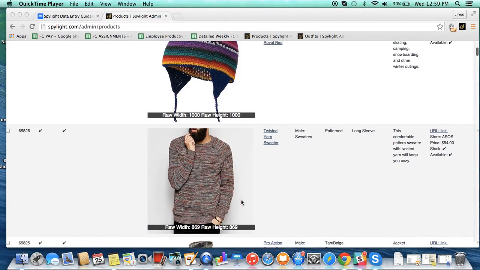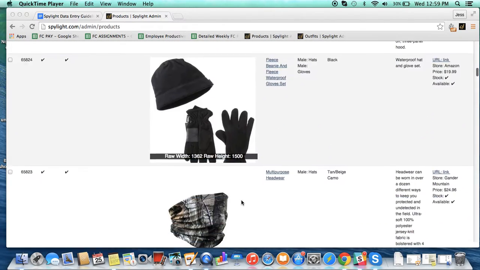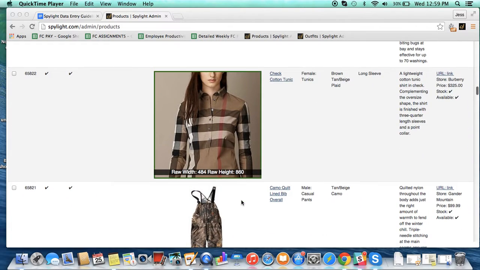So we're good there. If you ever find an image that's too small, for example this one, it's only 484 by 860. Ideally the width would be at least 700 or larger. So this one might be flagged and someone might say, hey, can you find a larger image? If you can't find a larger image but the background is a solid color, as you can see, or it's white, you would go to either Photoshop or Pixlr.com and you'd be able to canvas size it.